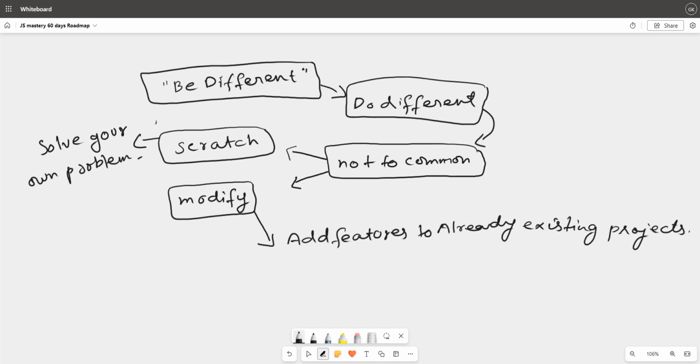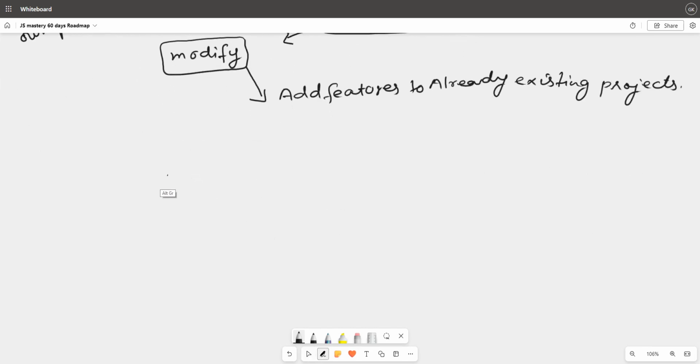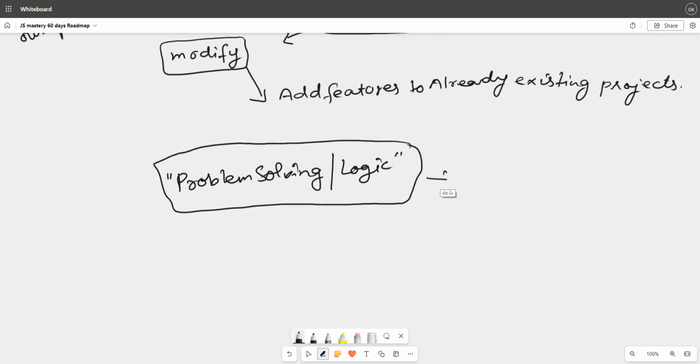The end result should be that you are building this one particular thing. One may not be enough. Let's consider it 2. Problem solving. These are 2 skills that you need to focus on when you are becoming a developer: problem solving and logic. And then you will become a true JavaScript Superman.